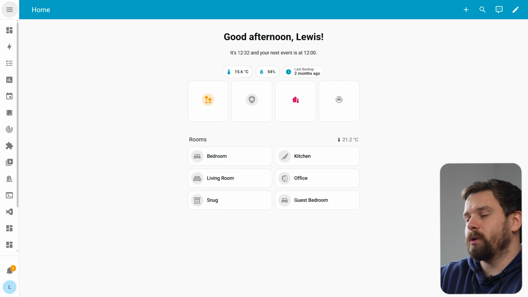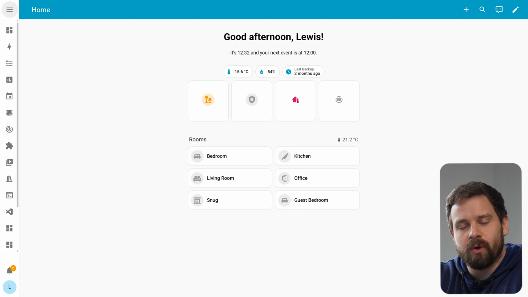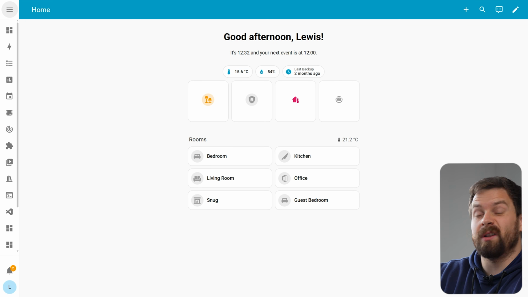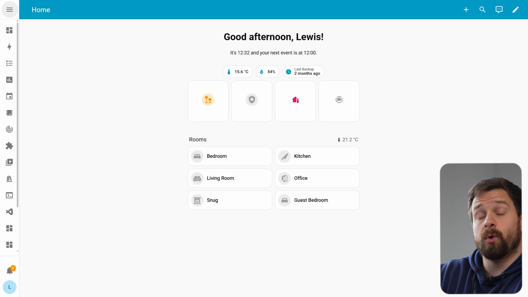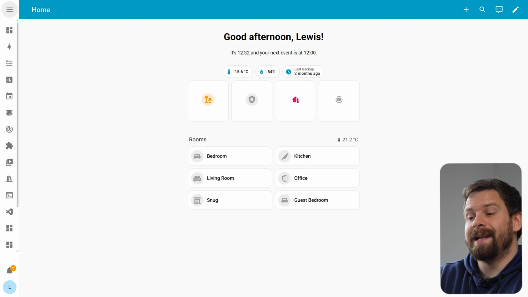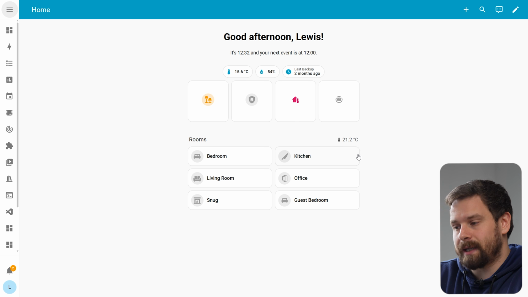So this is the dashboard that we're going to be working on today, and some of you who have watched the previous dashboard guides may recognize this dashboard. Looks really familiar. However, unlike those videos, this dashboard was built using all native Home Assistant cards. You don't have to install anything extra in order to build this dashboard.